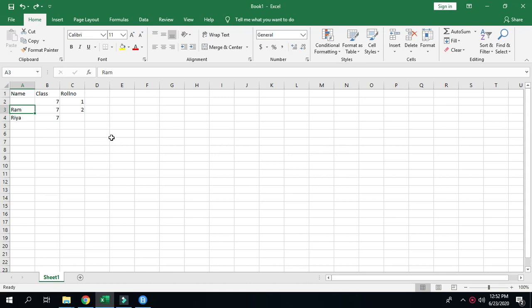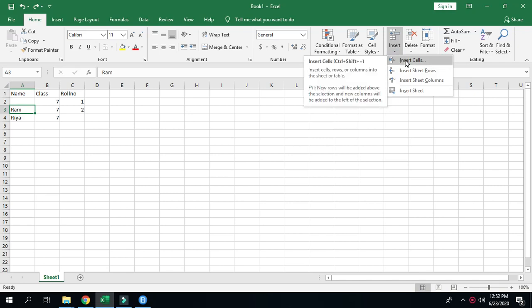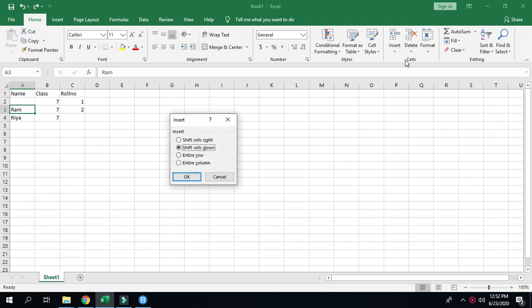To insert new cells in a worksheet, we will click on the Home tab. Then here is the option Insert. Then the first option is the Insert Cells option. We will click on this option and a dialog box will appear.